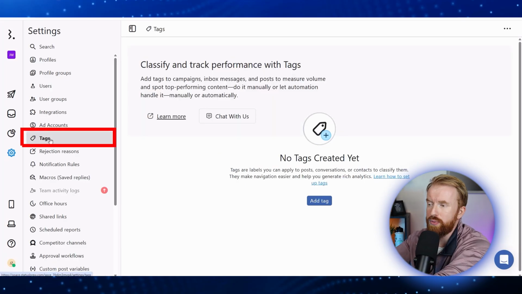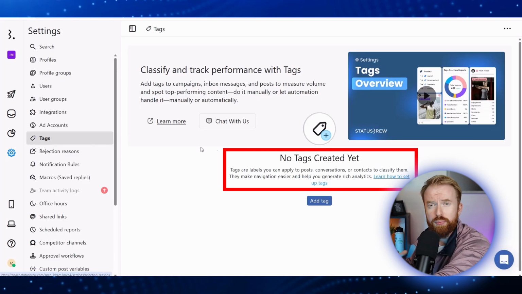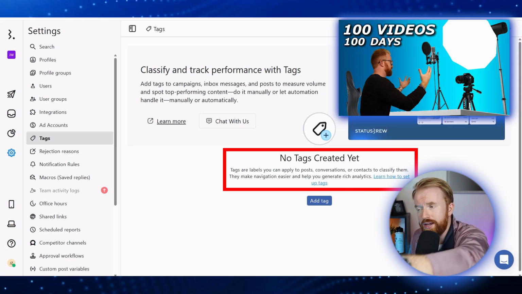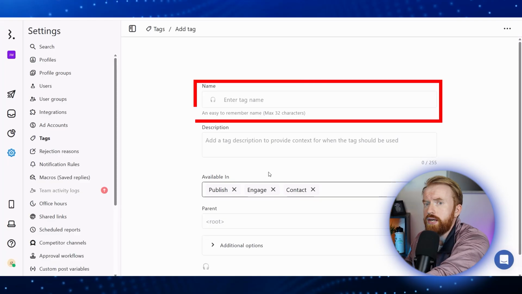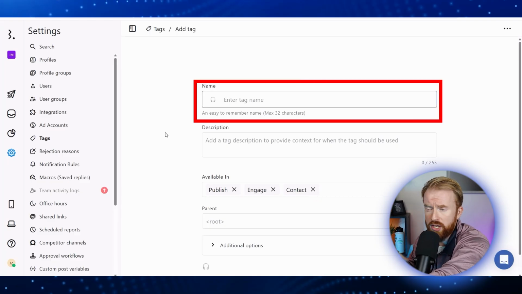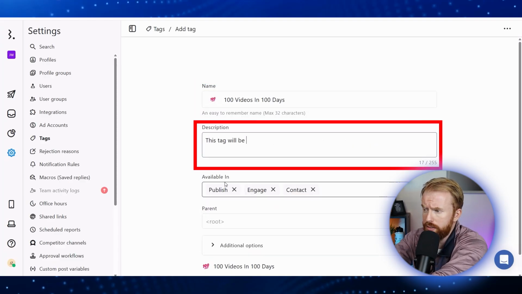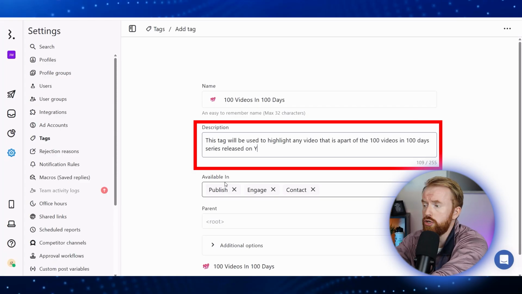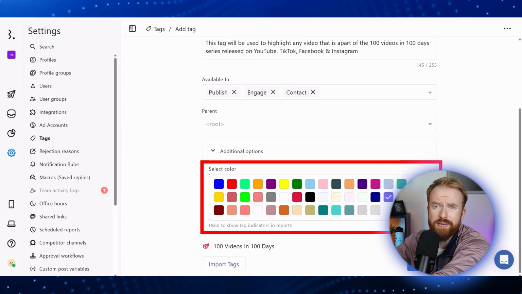Now, tags is a unique one. So tags allows you to create kind of something to filter by on different projects, posts, whatever you like. For instance, I'm creating 100 videos, 100 days. There's a playlist up here that discusses exactly how we did that. So I want to tag any video that's a part of that 100 videos in 100 days with this tag. So let's go ahead and name it 100 videos in 100 days. And then for the description, we'll put this tag will be used to highlight any video that is a part of 100 videos in 100 days released on YouTube, TikTok, Facebook, and Instagram. And then we'll give it a purple color because that's a common theme that we use on our channel.